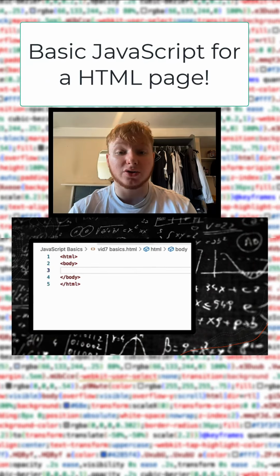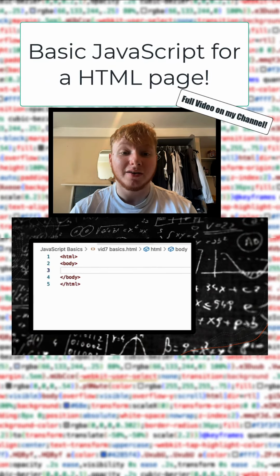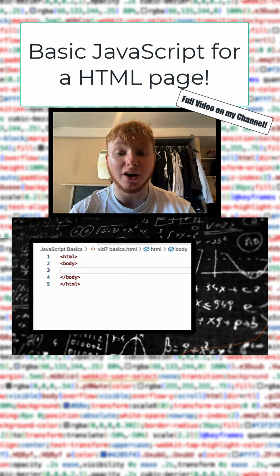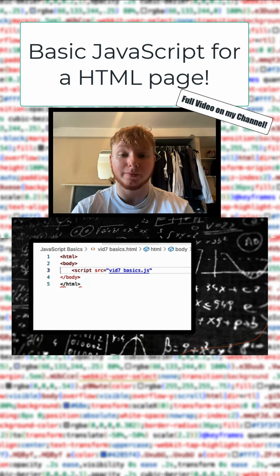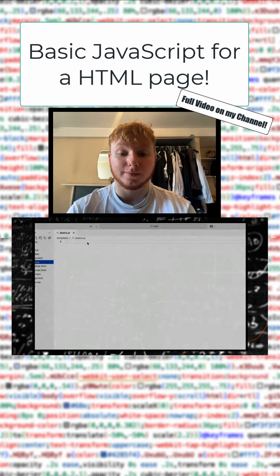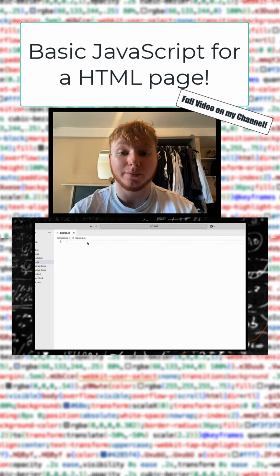First of all, we're going to create a quick HTML document that will run our JavaScript. Very simply, in between HTML tags, I will add in the JavaScript by using script src equals and then the directory to my JavaScript file. Now into the JS file.